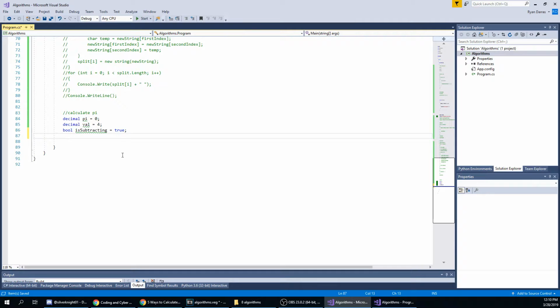Now, the next thing I want to do, because I already used 1, I want to start at 3. I already used 4 over 1 in this case, that's why I got the value 4, and I want to start at 3. So I'm going to create a long, and I'll explain why I'm using a long here in a minute, but I'm going to call it alternating odds, and I'm going to initialize it to 3.